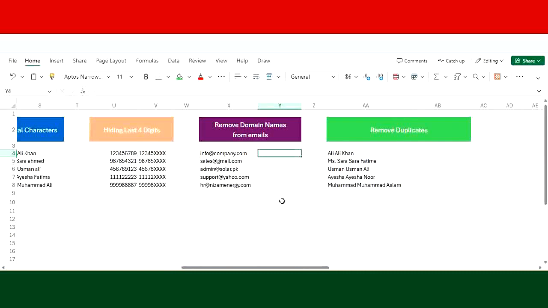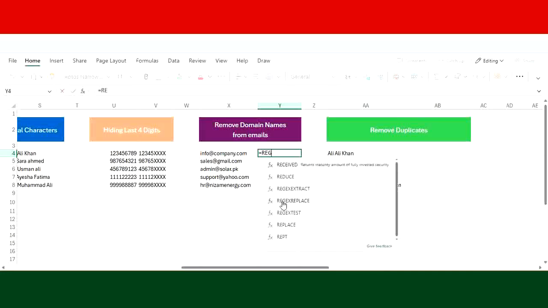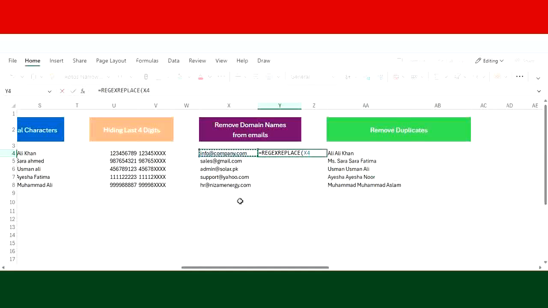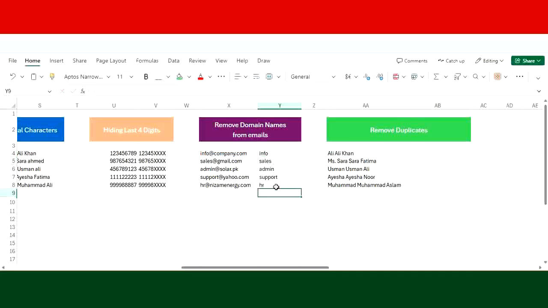Now let's see another example. In this example, I want to remove the domain names from my data. For that purpose, again, I am going to use the same function. Type REGEXREPLACE, give the reference of this cell, and again we have to give any code. So first type @ and then add dot, and then I am going to type asterisk. This means anything that comes after the @ symbol. We want to replace it with nothing. Close the parentheses and press enter. And here you can see that it has extracted all the information that was existing before the @ symbol.